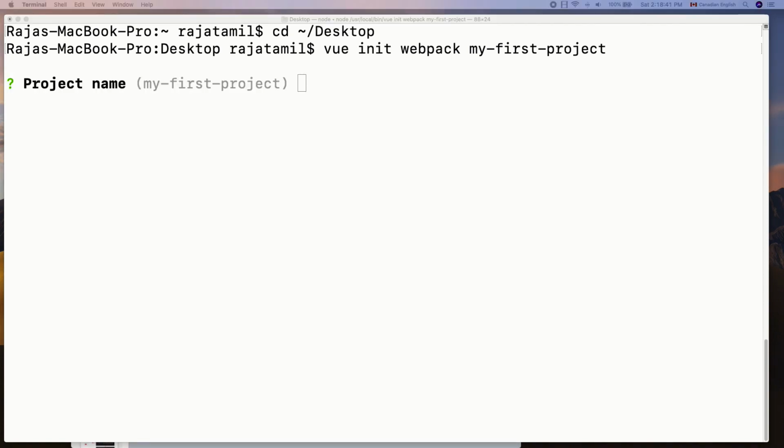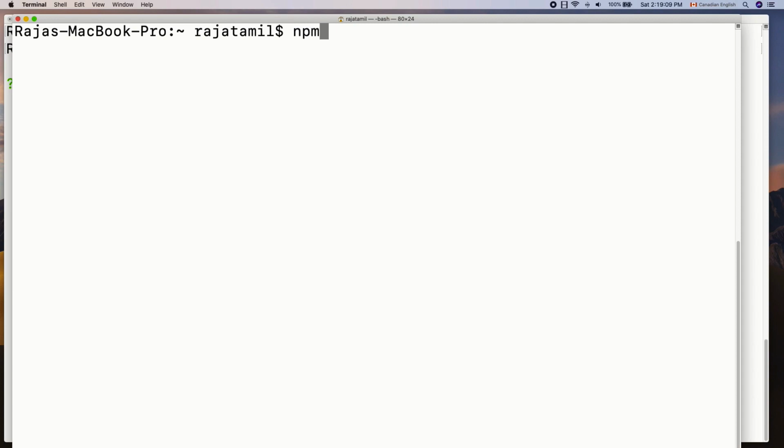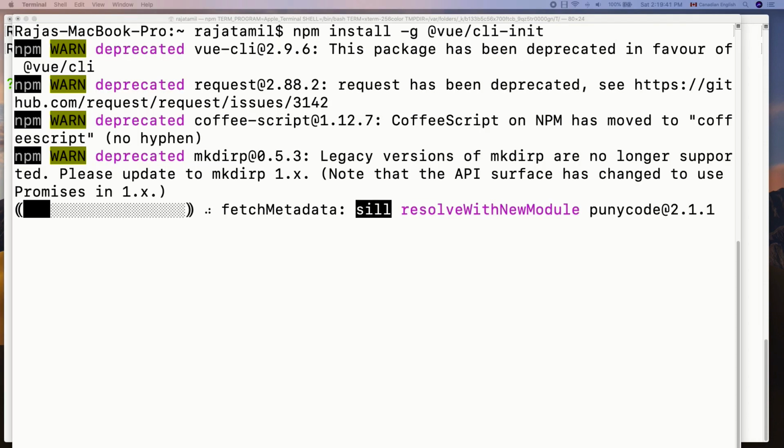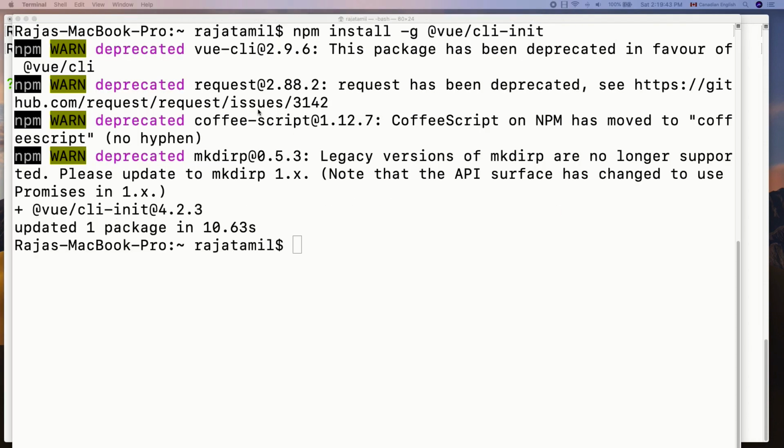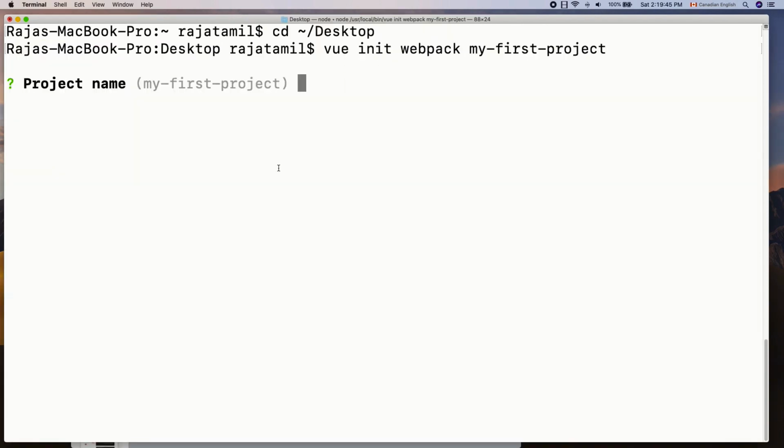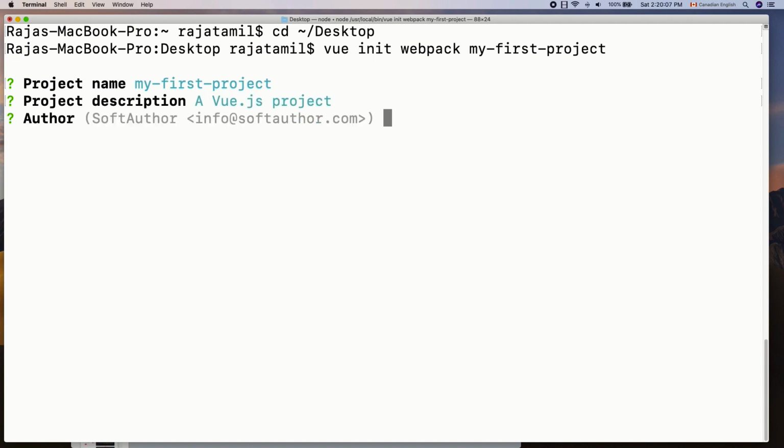At this stage, you may be asked to install CLI init package. If so, go ahead and install it by running the following command, npm install -g @vue/cli-init. Once it's done, you can run the vue init webpack command again. This will ask a series of questions. The first one is project name. The project description I'm going to leave as it is, and author as well.